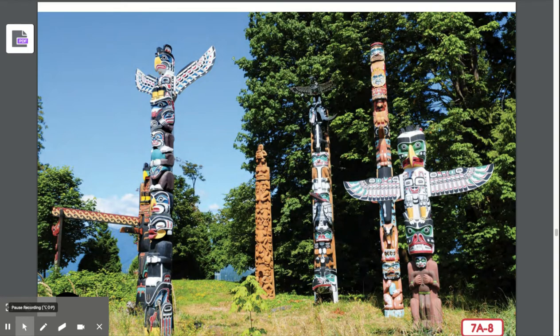G is for great tales told with totem poles. Totem poles were carved from logs by certain tribes to tell a story, like sculptures.